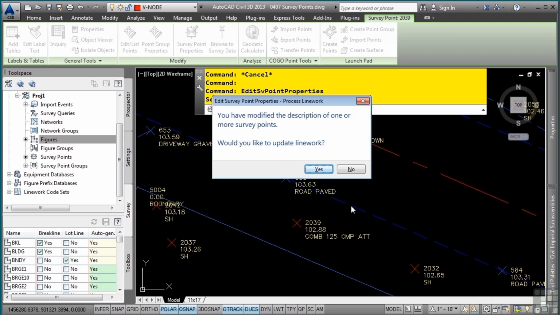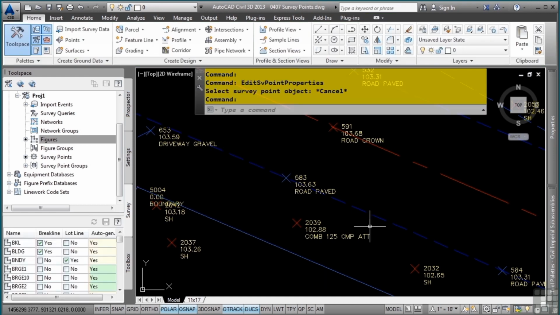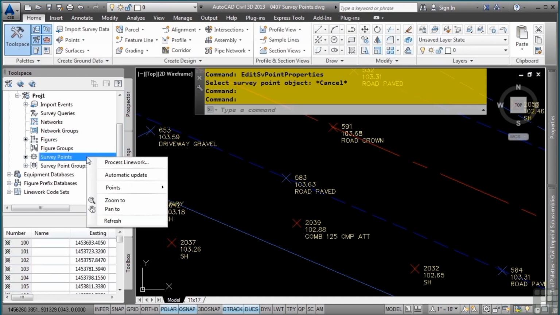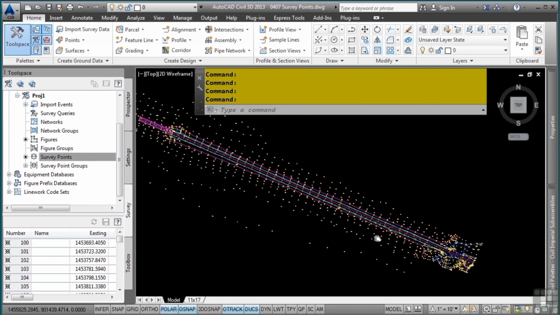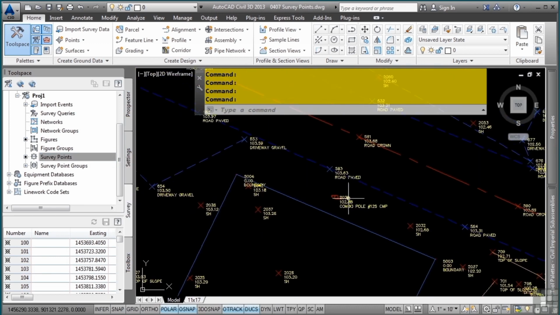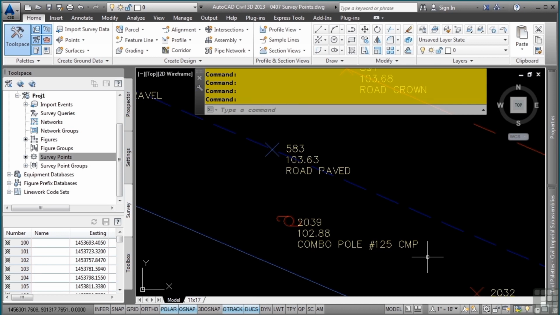Since I have already made adjustments to my figures in my survey database, I do not want to update the line work, as it will come from the file that it was originally imported from. I'll choose No, and then I'll simply right-click on Survey Points and choose Points, Insert into Drawing. And now that point is updated with the correct point style and the correct description here.